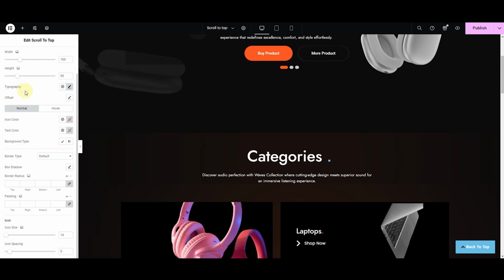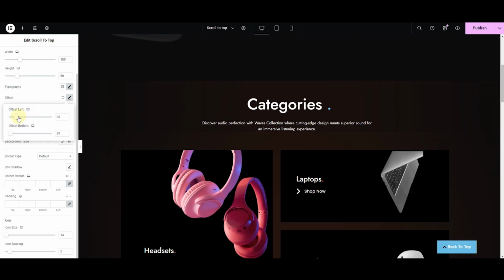Moving on to the offset position, you can shift a button from its original position using the offset. You can move it to the left, right, top or bottom like this, or enter the value here, keeping it to the default 20 pixels. This tool is useful for precise positioning, ensuring the button fits perfectly into the design.